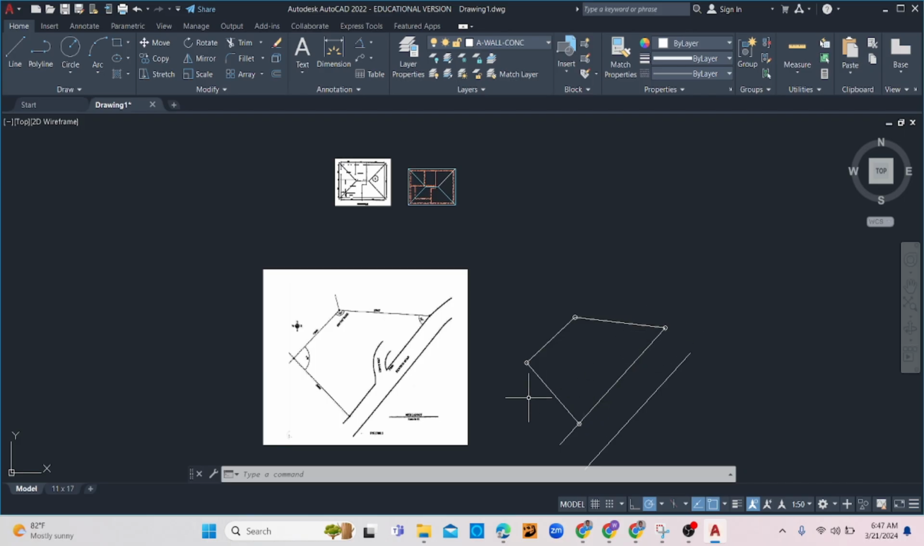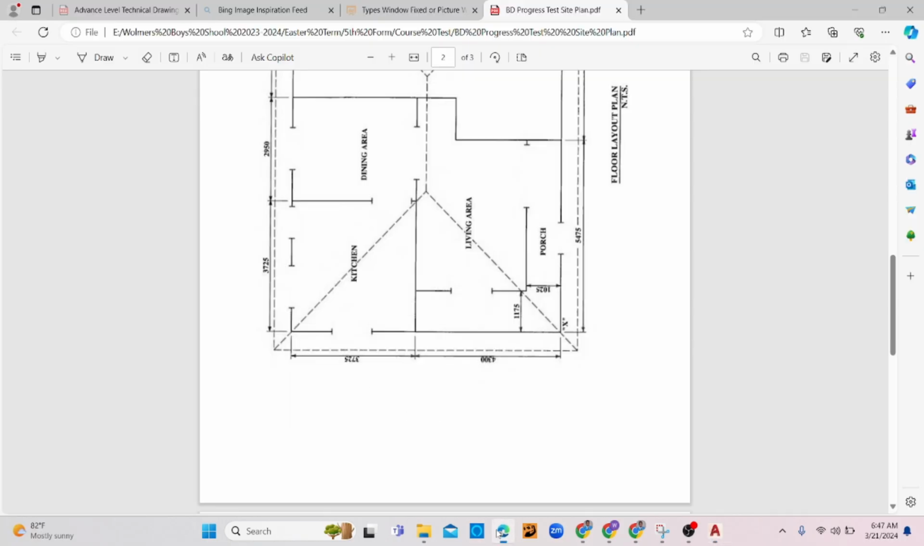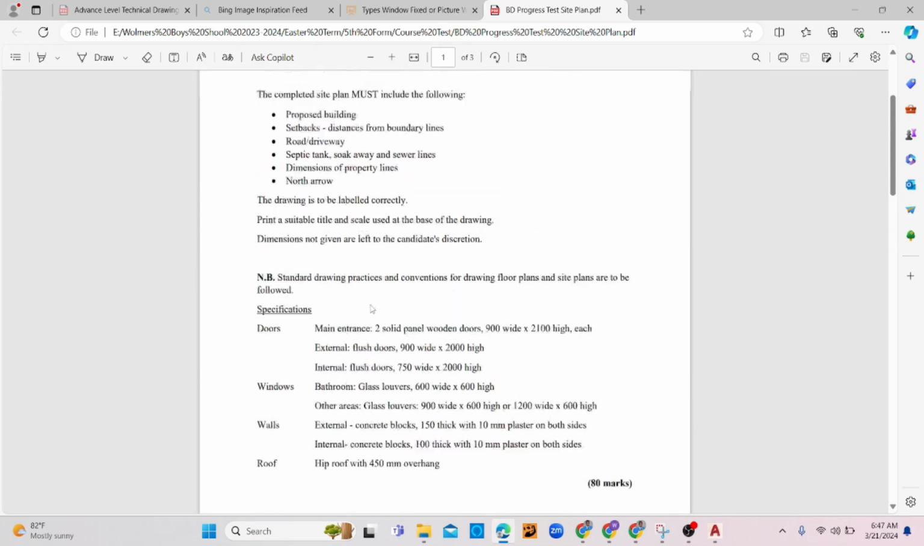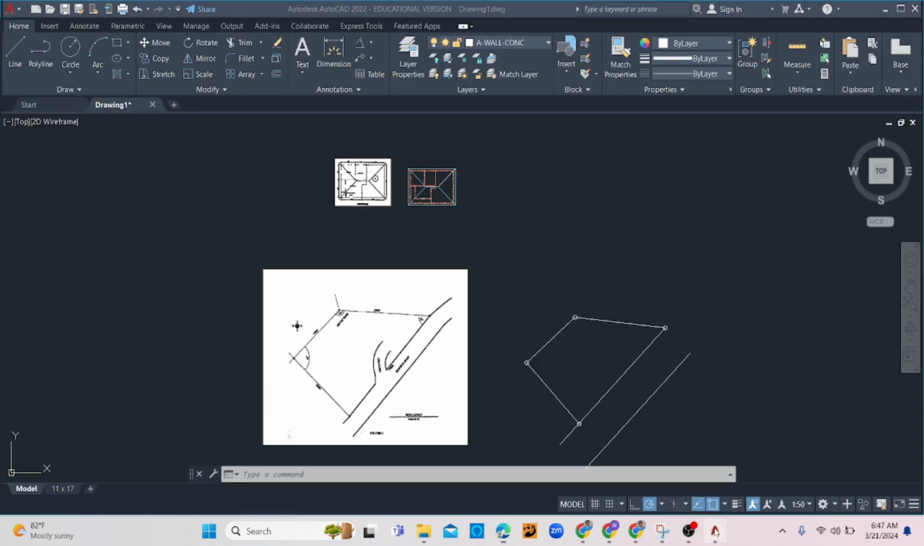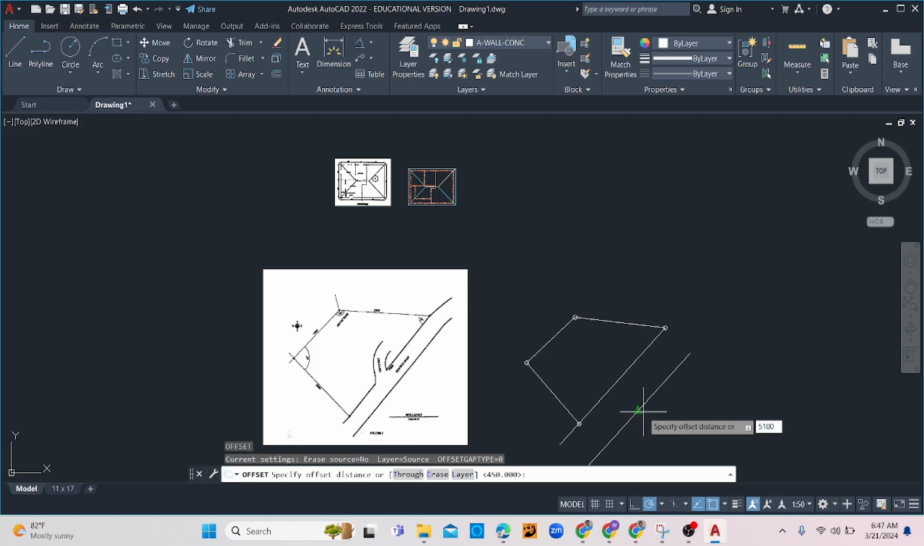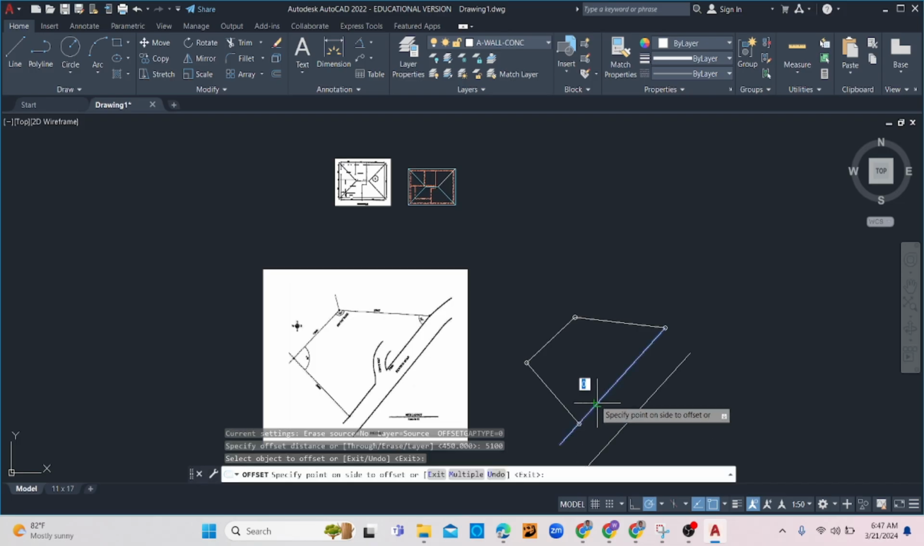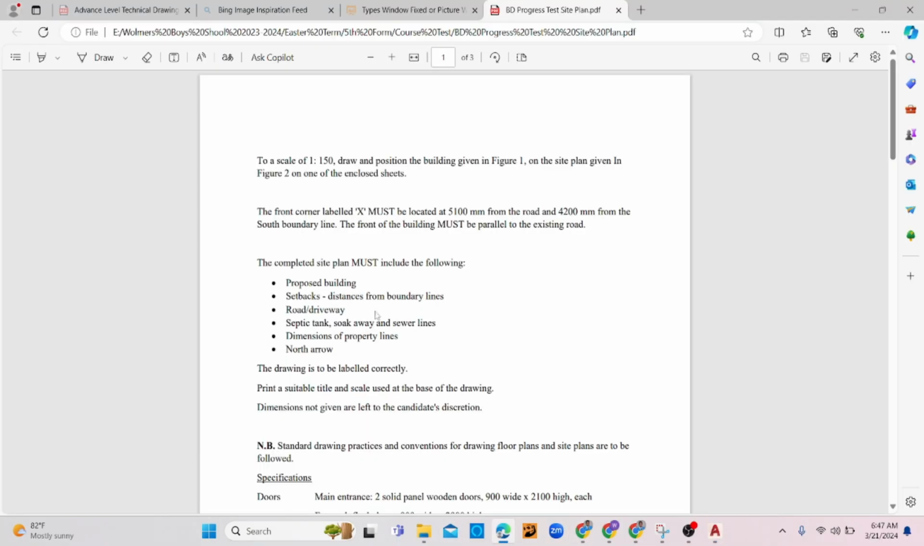Alright, so what we're going to be doing is adding our setbacks based on the measurements. So they say that it can't be any closer than, or it is located, 5,100 from the front of the road, or from the road. So 5,100. So I'm going to offset 5,100, this line here, inwards like that, and this is my front boundary setback.